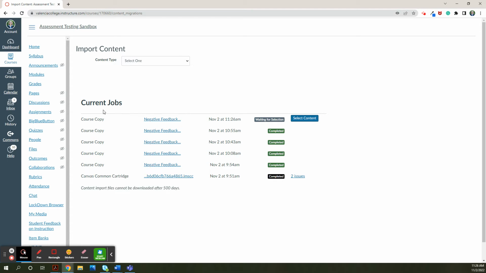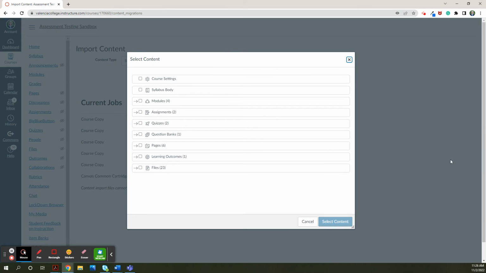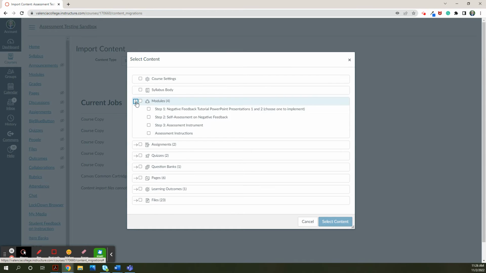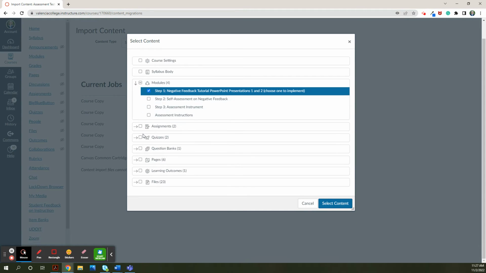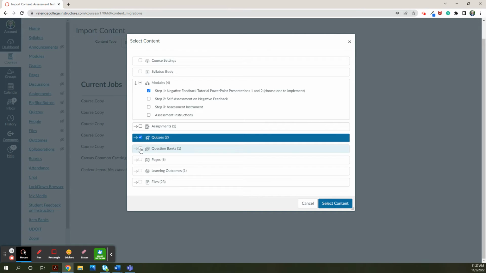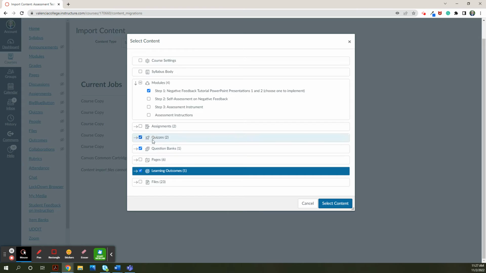And once you get to the current jobs, you'll see a blue button called select content. You want to click that. And this shows you everything that's in that box. If you're going to use a tutorial, you can click the down arrow by modules and select step 1, negative feedback tutorial, PowerPoint presentations 1 and 2. And you can just select quizzes. Everyone needs to select quizzes, question bank, and learning outcome. Those three everyone should select. The module one is optional. That's the tutorial one. You can bring that in different ways.